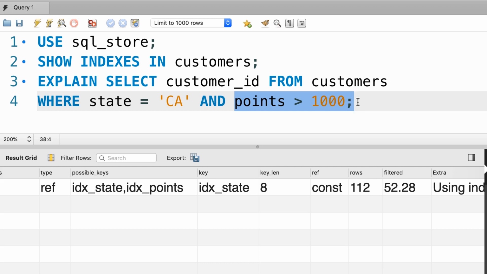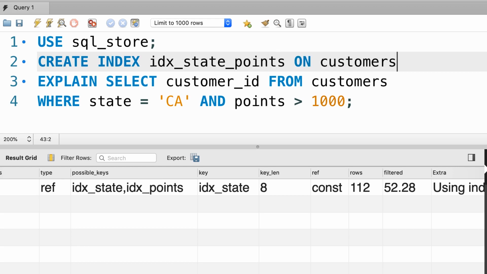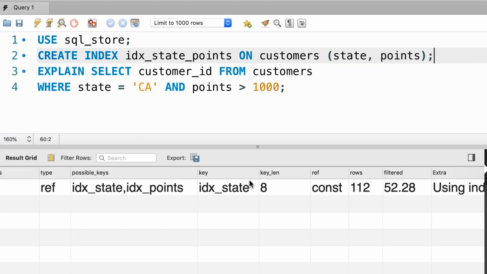With a composite index, we can index multiple columns. So here we can create a composite index on the state and points columns. And with this index, we can quickly find customers located in any given state with any number of points. Let me show you. So let's create a new index called idx_state_points on the customers table, and our columns are state and points. Let me zoom out a little bit. All right, that's better. So here we have a composite index on these 2 columns.